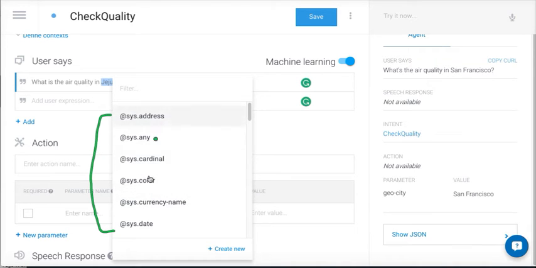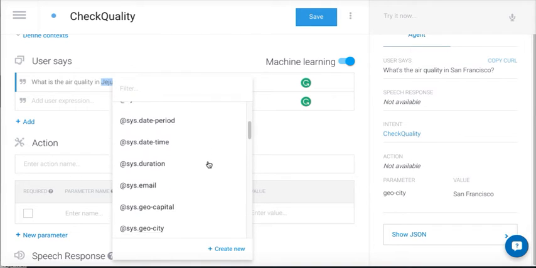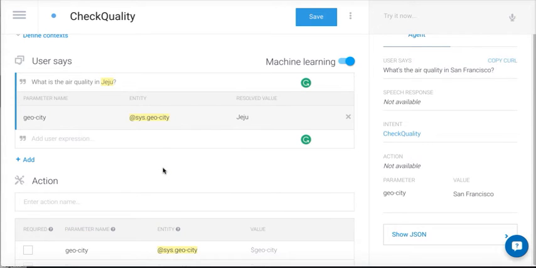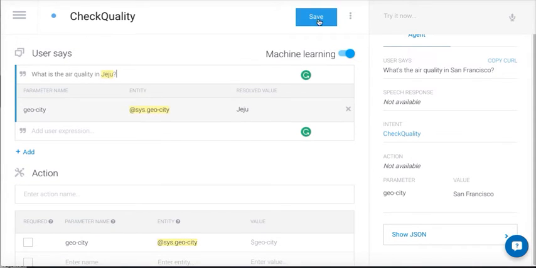And then you can select one of them if something is matching. Otherwise, you can just create a new entity. So basically, define the type of the data, the type of the parameter you are expecting. Fortunately, in our case, this is a city, right? So we're going to select geo city. Then it's more or less the same. So we can just save this one.